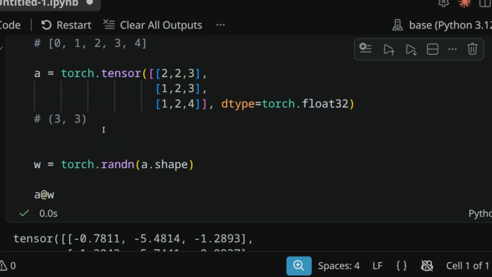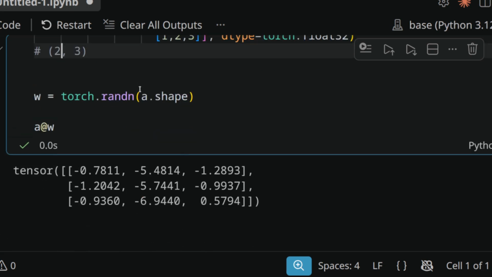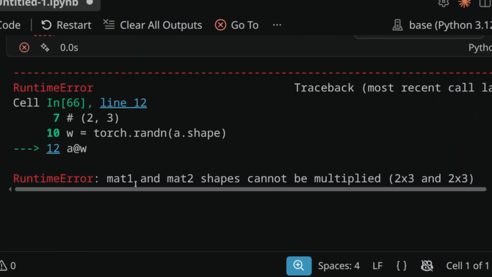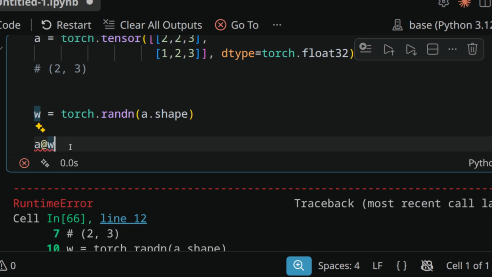If I run it, it should work, but watch. If I throw in another one, or make it simpler, but it's a different shape. Now it's a 2 by 3. Now watch what happens. This will become a 2 by 3 also, but it didn't work. It says matrix 1 and matrix 2 shapes cannot be multiplied: 2 by 3 and 2 by 3. So what this is doing is, with the matrix operations, the way that it's structured is it would do like, let's see, I'll print out W.